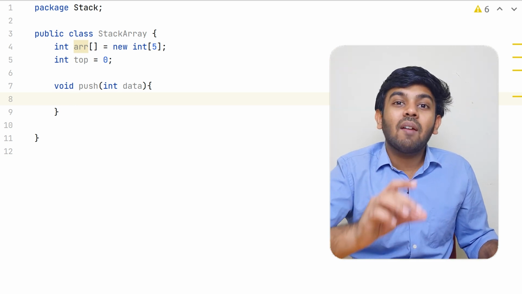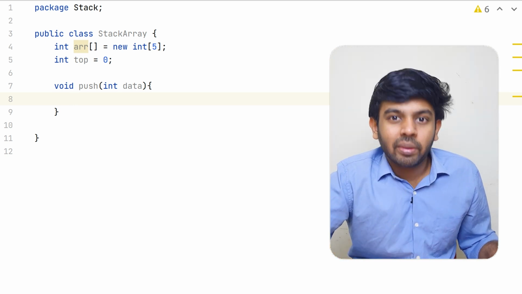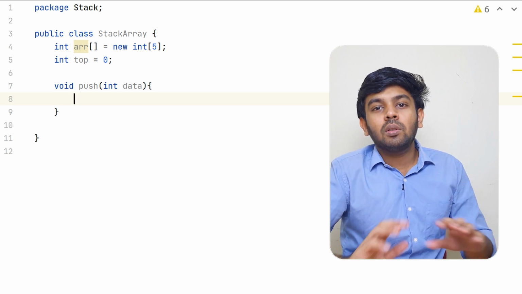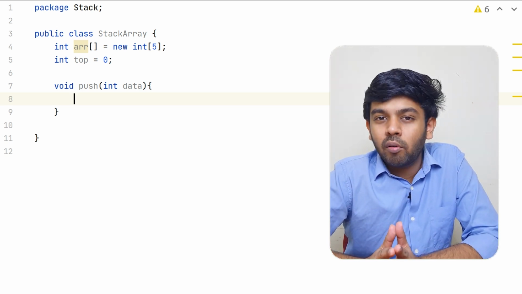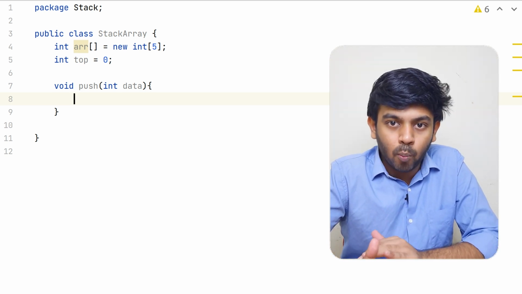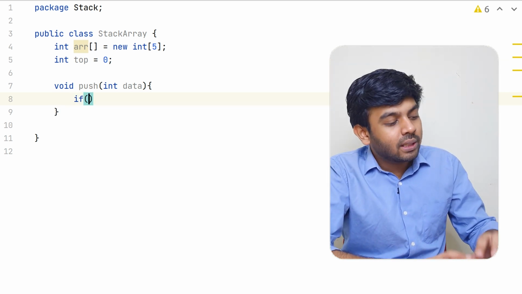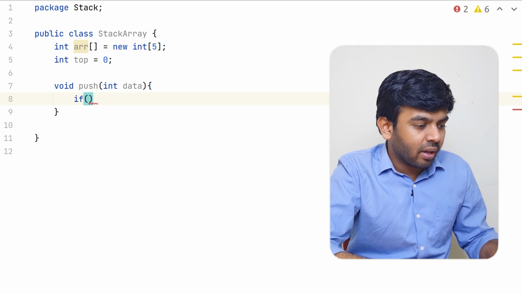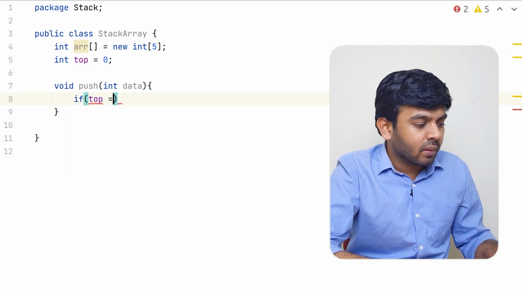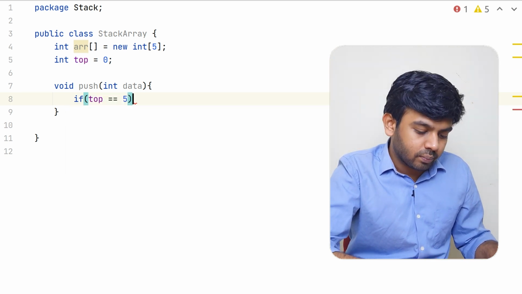So we are going to check if the stack is already full. If it is already full, we are just going to print stack overflow and we'll just abort the function. Okay, so that is what we are going to do right now. And how exactly do we check that is, we have the if condition and we see if top equals 5.